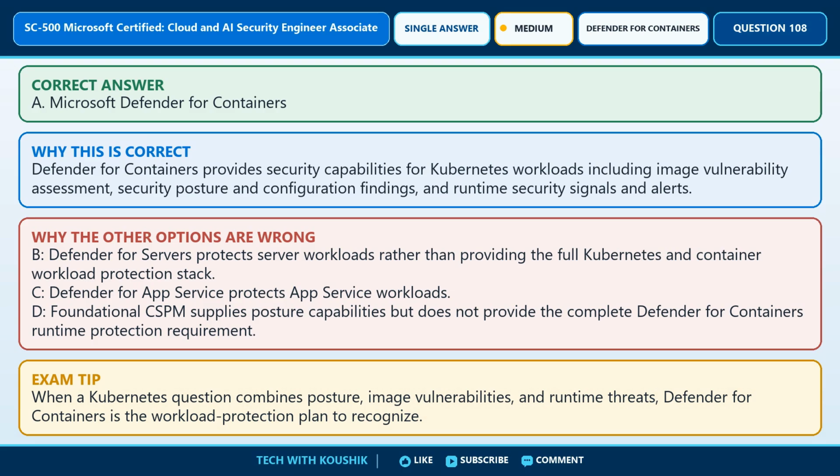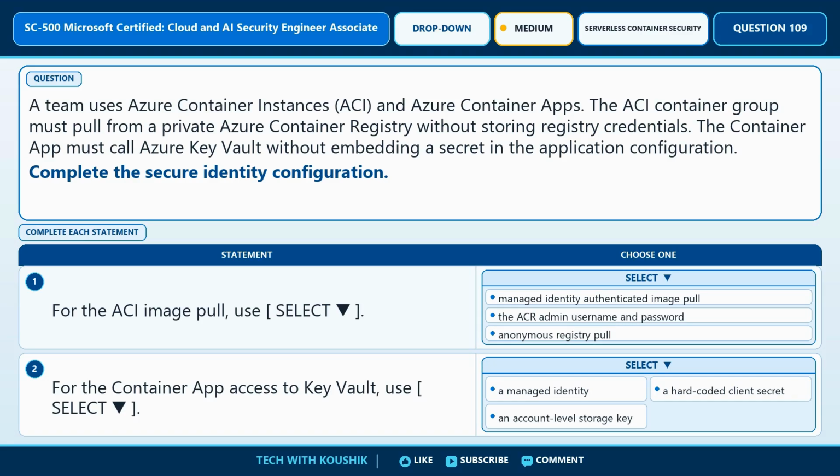Remember this distinction for the exam. When a Kubernetes question combines posture, image vulnerabilities, and runtime threats, Defender for Containers is the workload protection plan to recognize. Now consider question number 109. We are moving to serverless container security. Review the situation. A team uses Azure Container Instances, ACI, and Azure Container Apps.